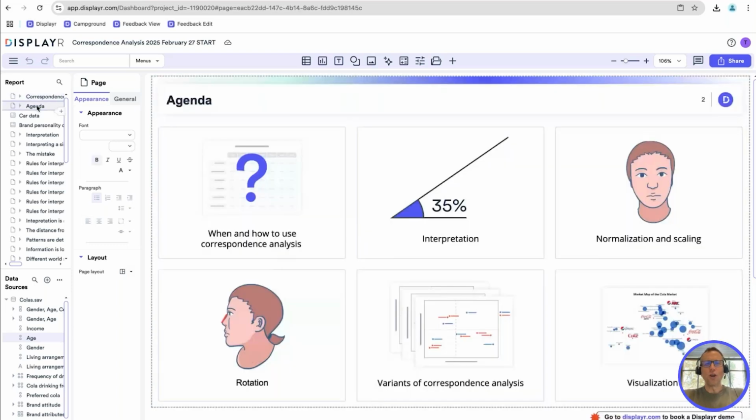Today, I'm going to show you when and how to use correspondence analysis, how to correctly interpret it, normalization and scaling, rotation, the various variants of correspondence analysis, and some ideas on the best ways to visualize the data. We've got an ebook on the topic, which I'll link to a bit later as well. But let's do some examples.